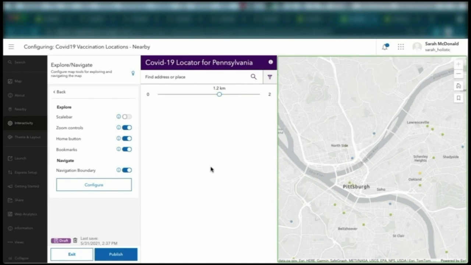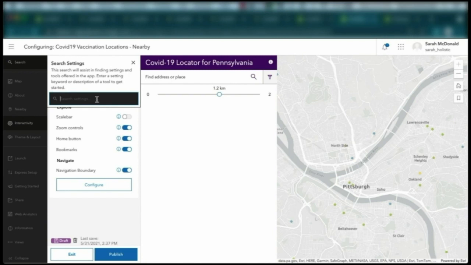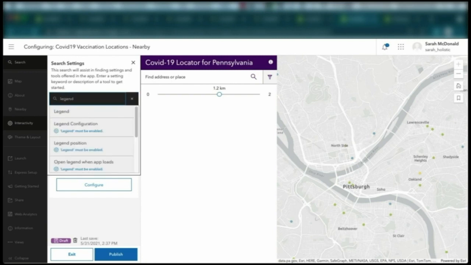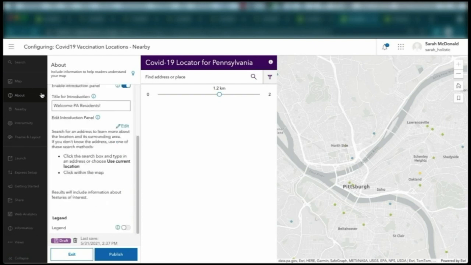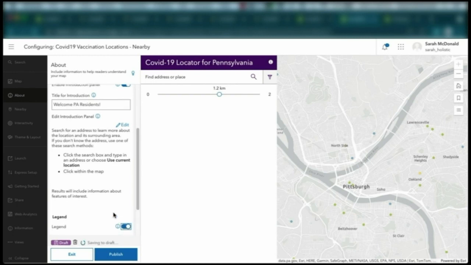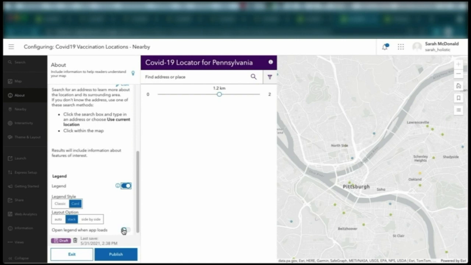All right, I think that's it for the exploration tools. But I still want to add a legend, and I'm not really sure where that tool is, so I'm going to use the search settings. Let's go up and turn that on, and let's search for legend. And here we can see that we have a drop down of the legend settings. Let's go ahead and click on legend. And from here, we already get navigated to the about section. So let's go ahead and toggle that legend tool. And I also want the legend opened when the app loads. So we'll turn that on as well.